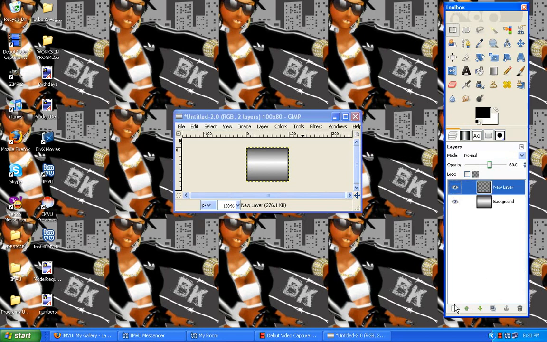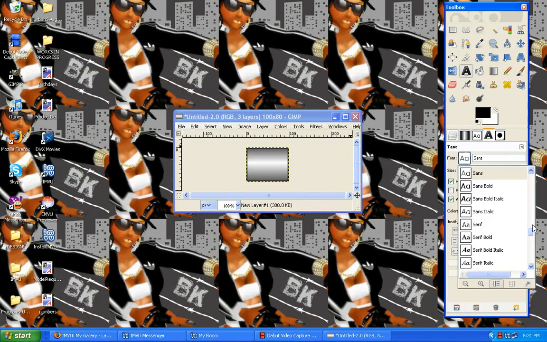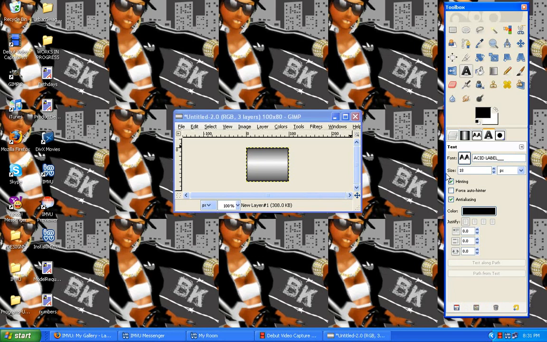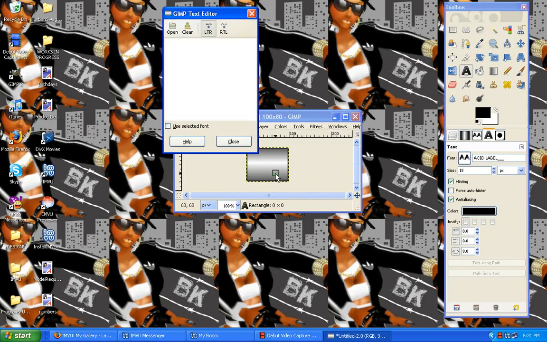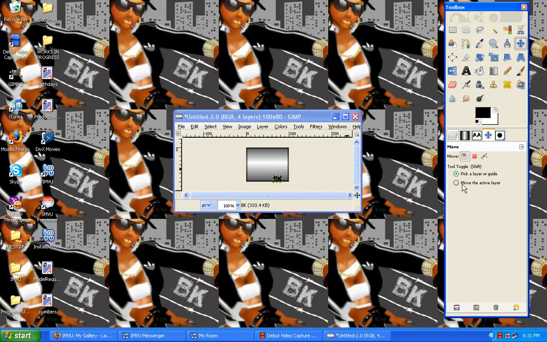Then you want to make another layer and say you want to put your initials on it, so everybody knows that when they see your product that is you, so it has like a symbol. So let's see, I usually put my initials. Can put BK, and you don't want to put it too small, or however big you want it to be. And then you just move it over, click on that, move the active layer so you don't move everything. You just put that in the corner over there, put it back to pick layer or guide.